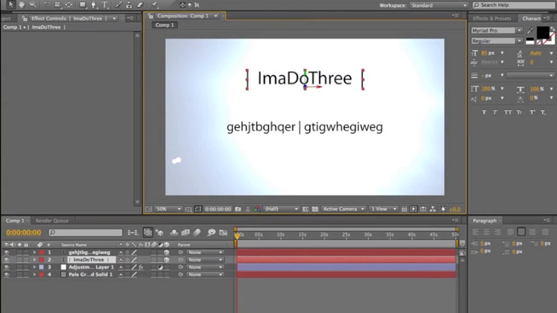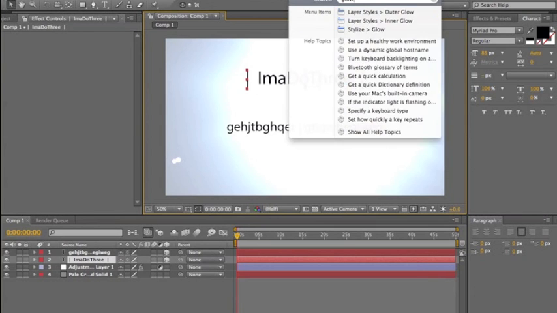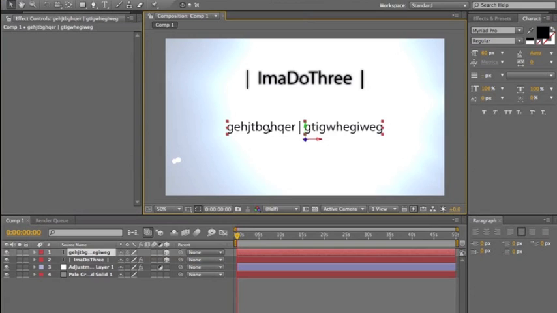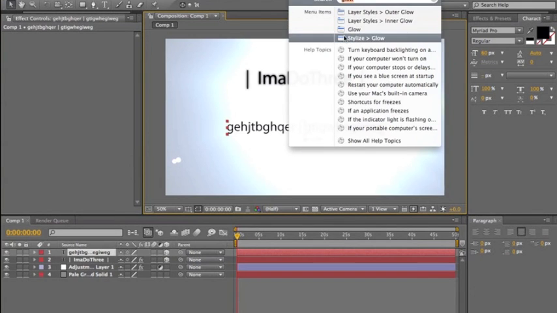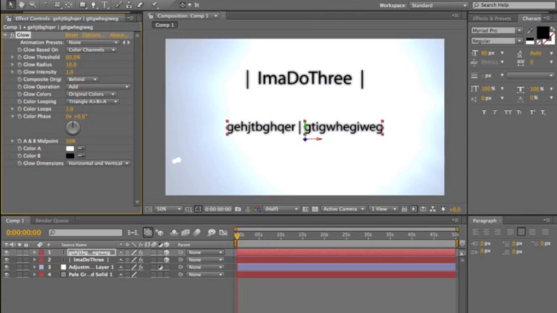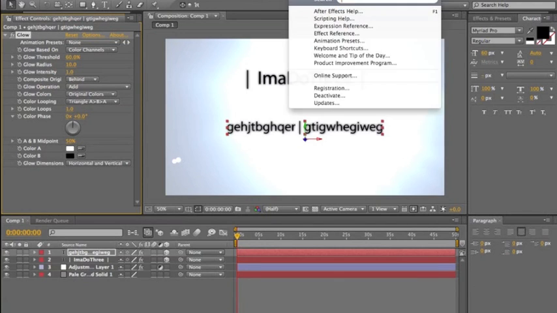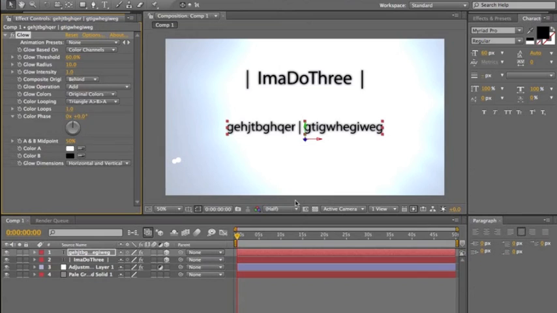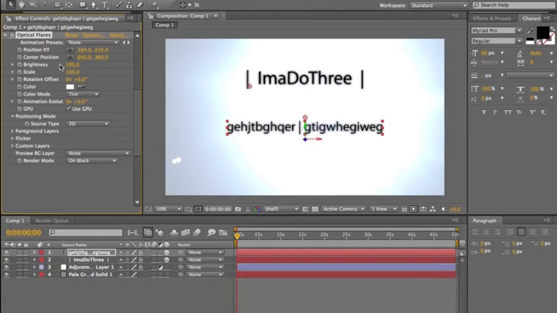Alright, now click it, and go to Stylize, Glow. Same thing with this one. Alright, and next you're going to want to go to Effects again, Video Copilot, Optical Flares. And now you got the text on here. So if you see, it's right here. Let's turn up the brightness and you'll see it. Oh, see, it's on the other layer. Okay. So it's right here.